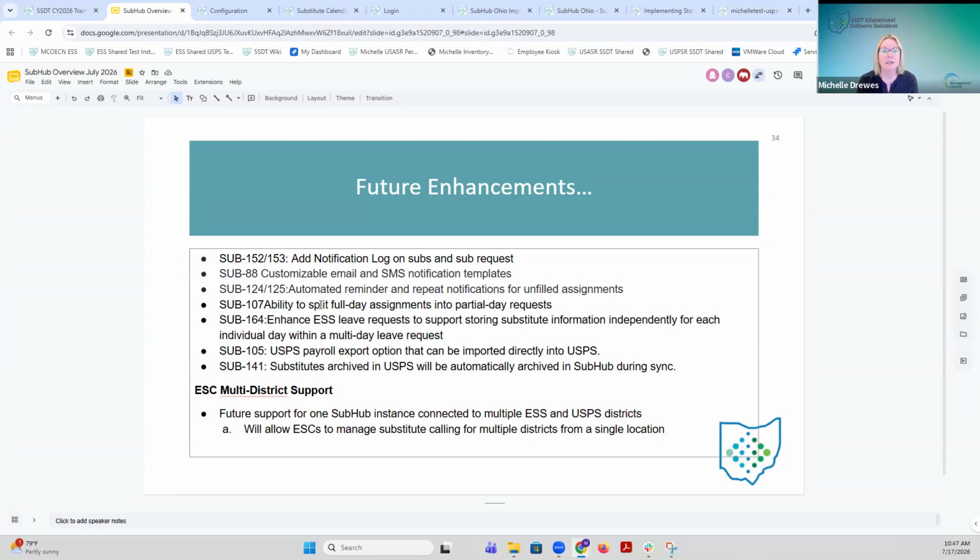The ability to split a full day assignment into partial day. We talked about this one earlier too. I want to be able to assign a sub in the morning and a different sub in the afternoon for the same position. How can I do that? So this will allow that to happen.